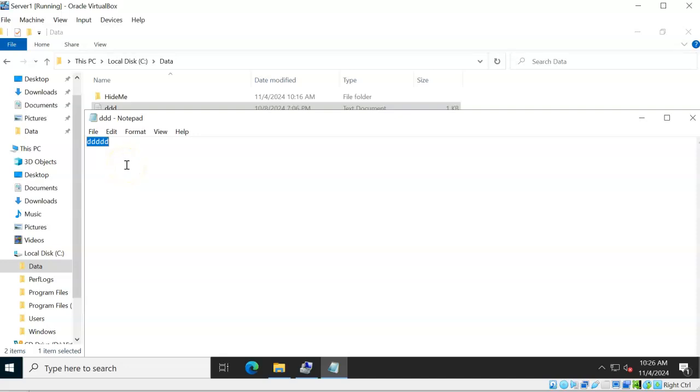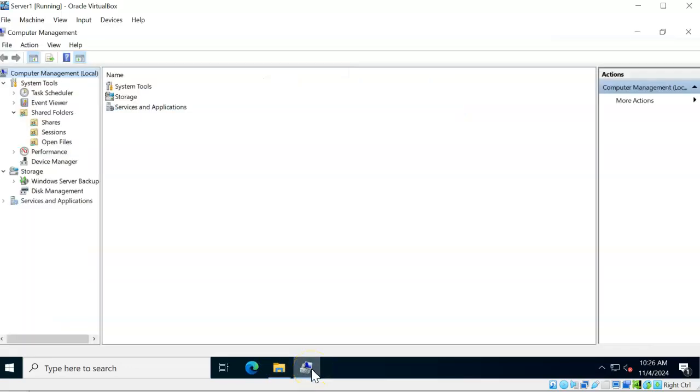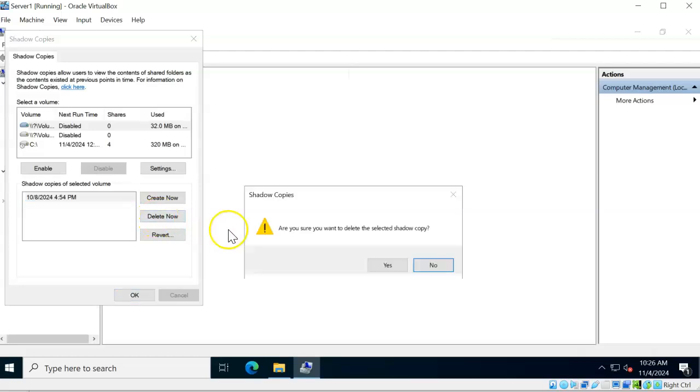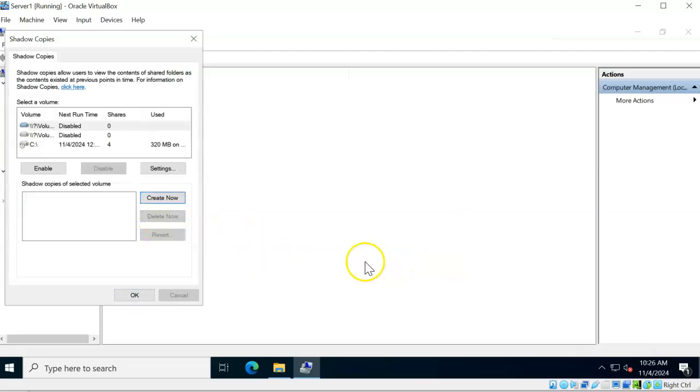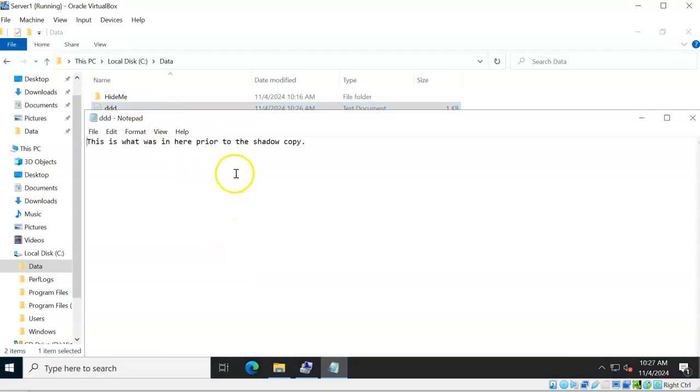Okay, so there is my file at this time. I'm just going to say this is what was in here prior to the shadow copy. That's a good way to do it. All right, so let's save that. And we'll just say that it's 12 o'clock, or whenever the shadow copy goes off, we'll go ahead and go to Action, and we'll just kick the shadow copy in gear. Let's go ahead and delete this one because we really don't need it. We're going to create a shadow copy right now. So the information that's in that file is in the shadow copy right at this moment.